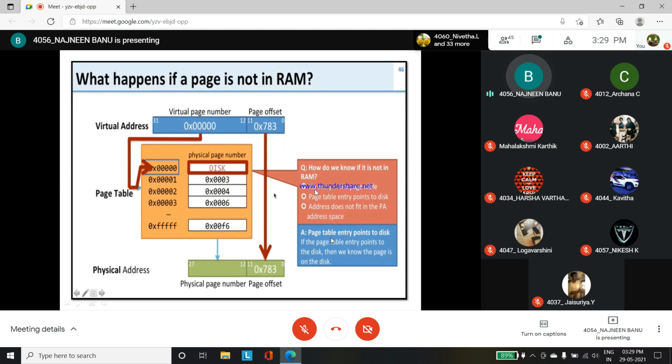If you go to option 1, no entry in the page table: in the page table there will be entries for all the data which we are going to map to the physical address. This is not the case. We don't have any missing entry, so it is wrong. So the first and third are wrong, and the second one is the correct answer.